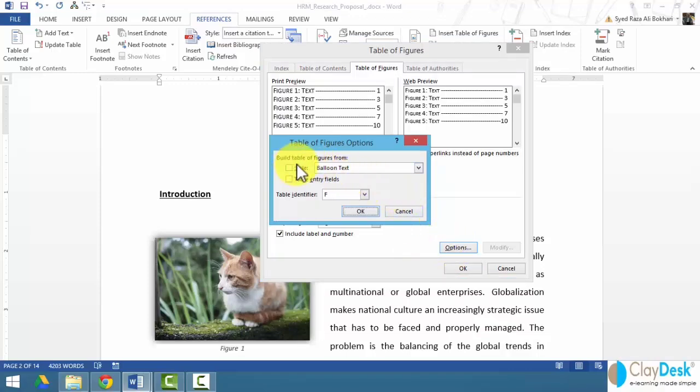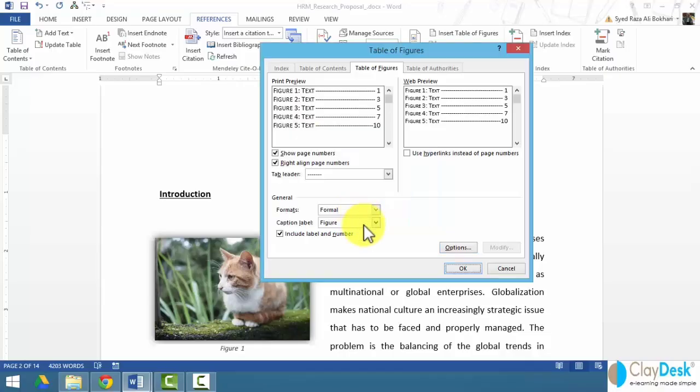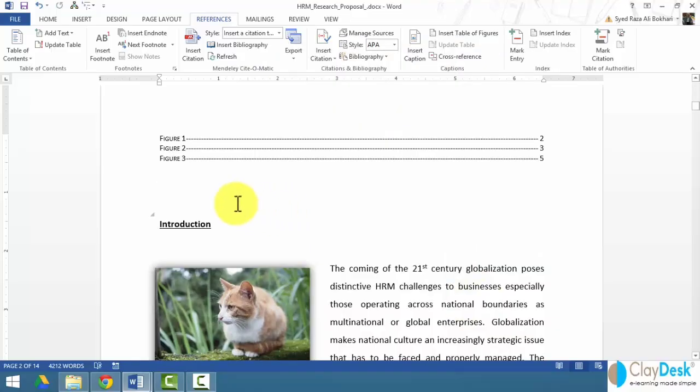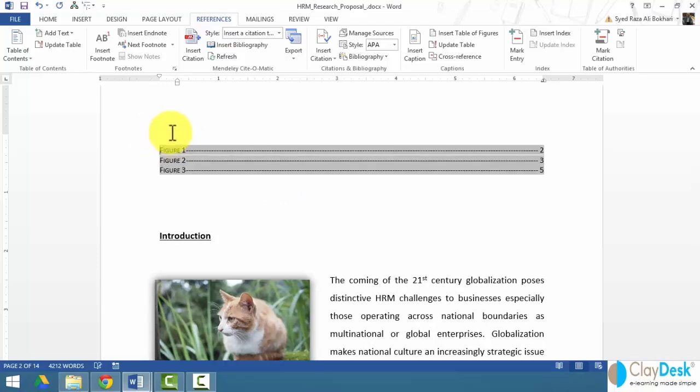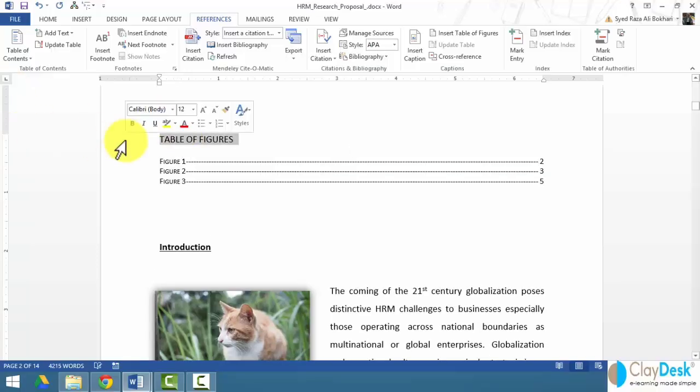Simply build table of figures from balloon text, my style. So again, if I have a preset style made for my table of figures, I can use that. I can pick that, okay, from the styles. If not, Word will default to whichever that is. Okay. All right, so once I'm done configuring the options, I click OK, and Word automatically creates the table of figures for me. So give this a heading, table of figures. Okay. Remove this extra line, and here we are.